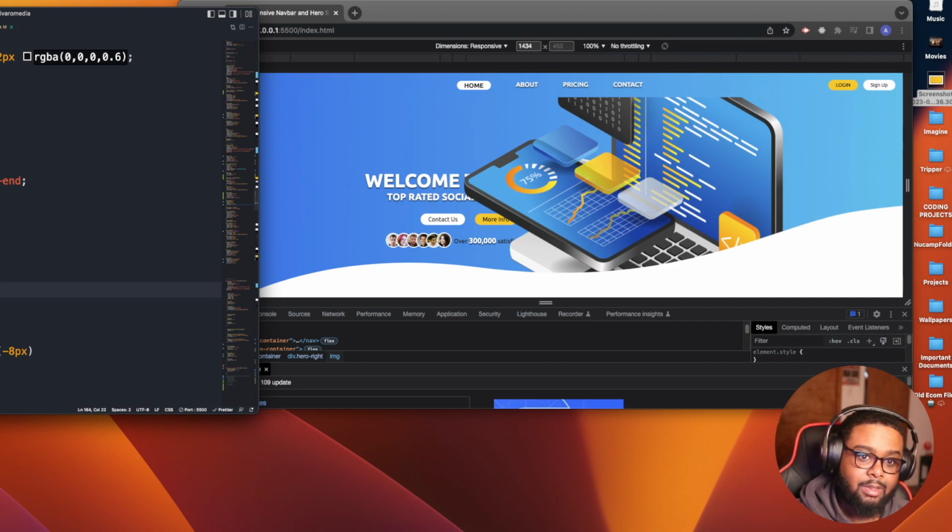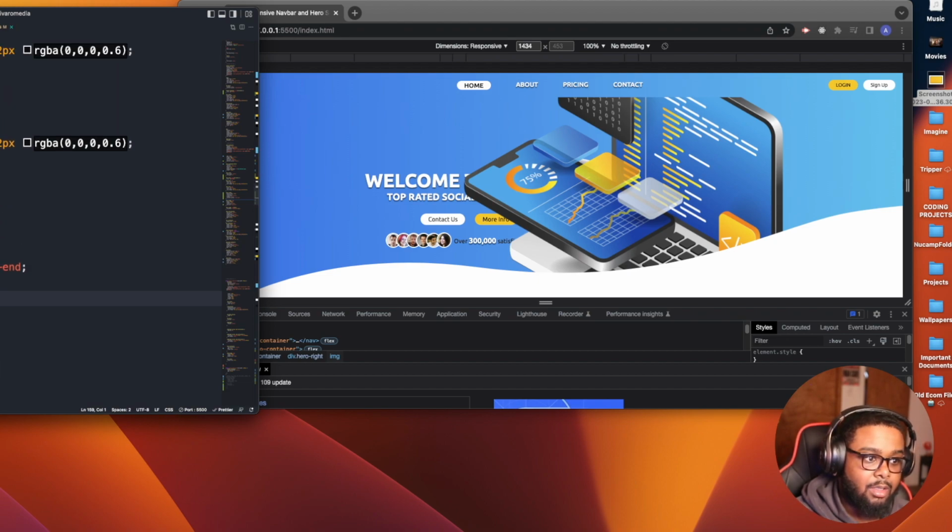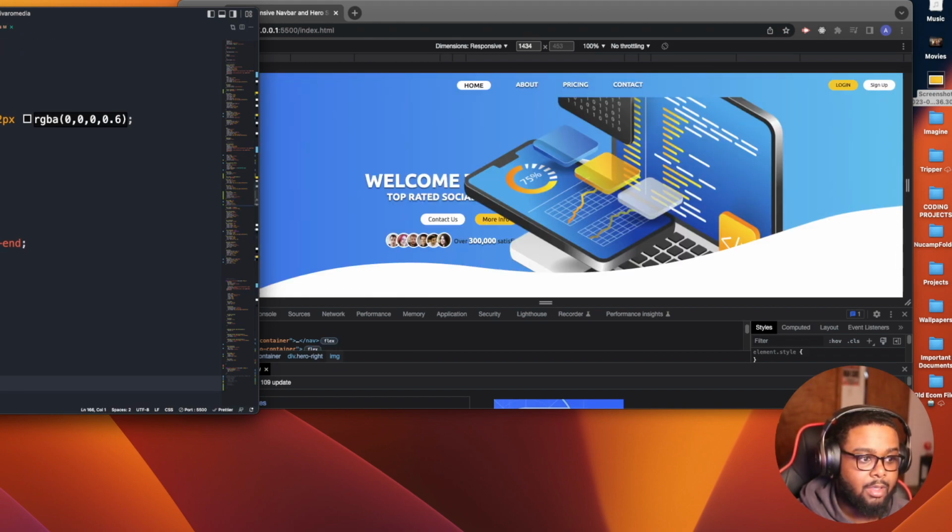And make the hero right a position relative, and then let me just see, and then left I could do right of 0.